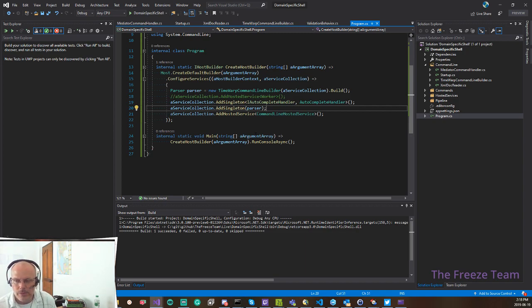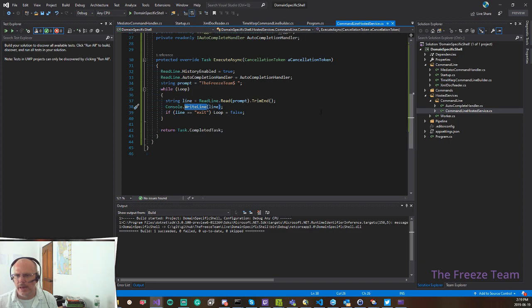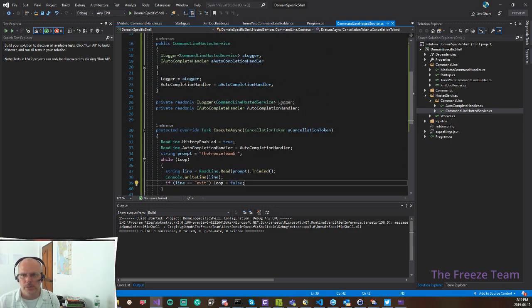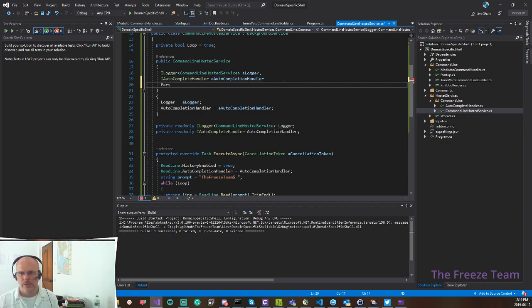Whoever needs or is dependent on a parser, our loop is going to need to take in that parser, right? The auto completion handler we've got as well, and then the command line hosted service also. Okay, so that looks pretty good. Now let's go figure out, our loop needs to take that parser in as a dependency, right? In order to use it, we're going to need a parser. And we're going to call it a parser.